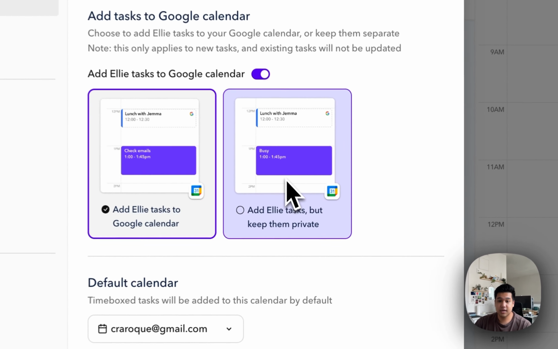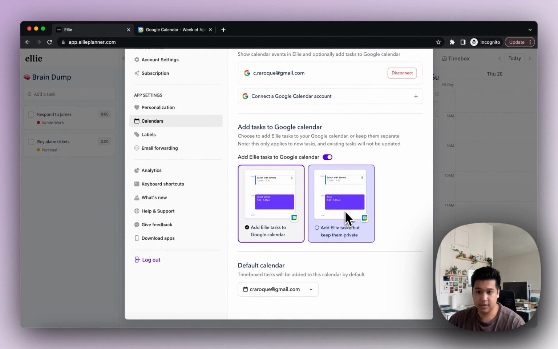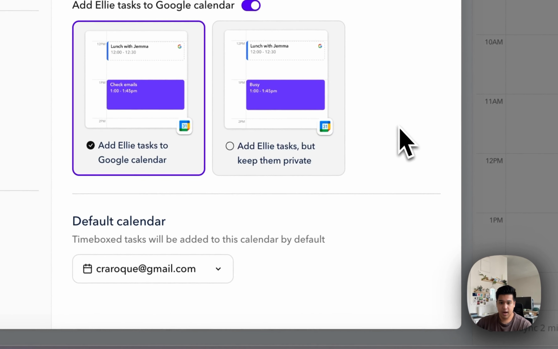There's also this other setting where you can add them to Google Calendar, but hide the task description from the calendar event. This is great if you just want it to say busy. Let's say you share a calendar with your team and you use Ellie for a lot of personal stuff, then your calendar will just show busy, busy, busy. It's not going to show the actual descriptions of the tasks, but by default, it's public.